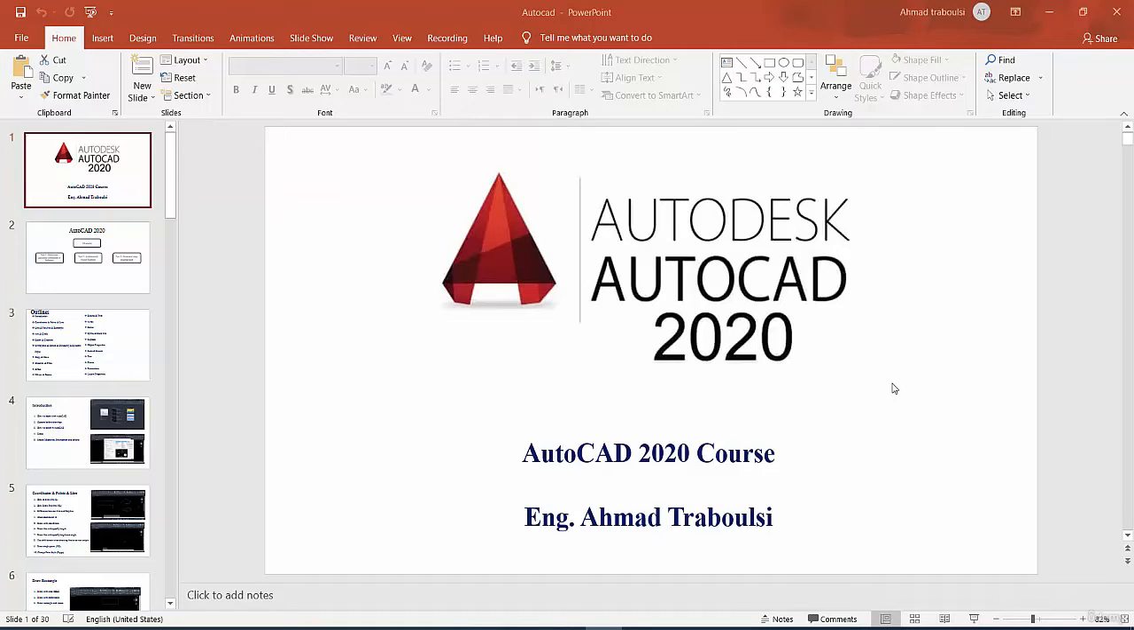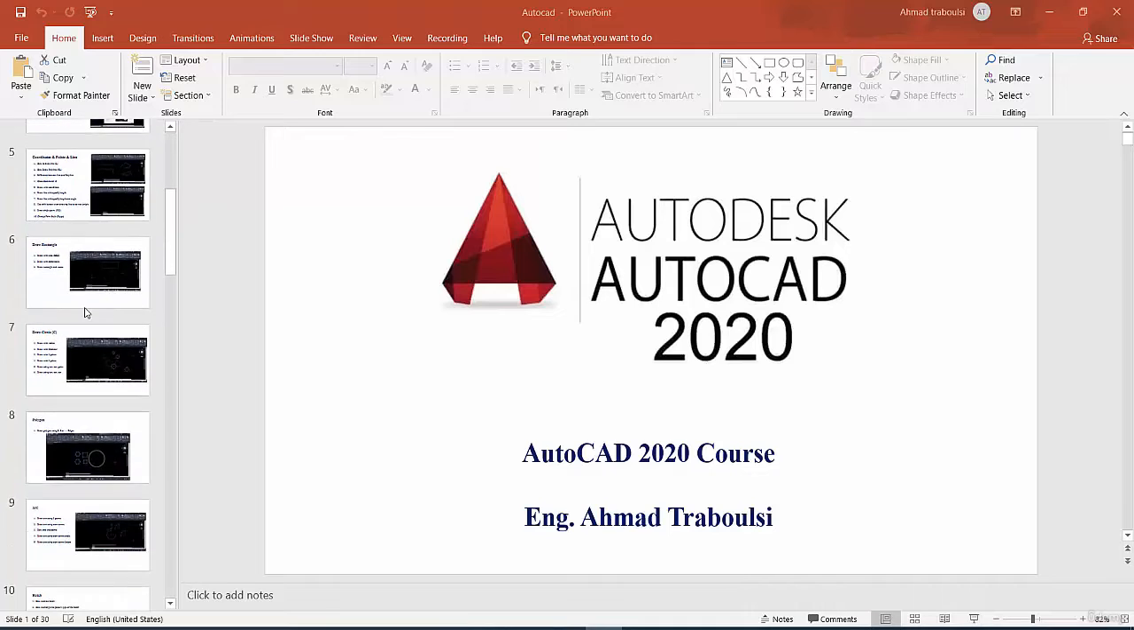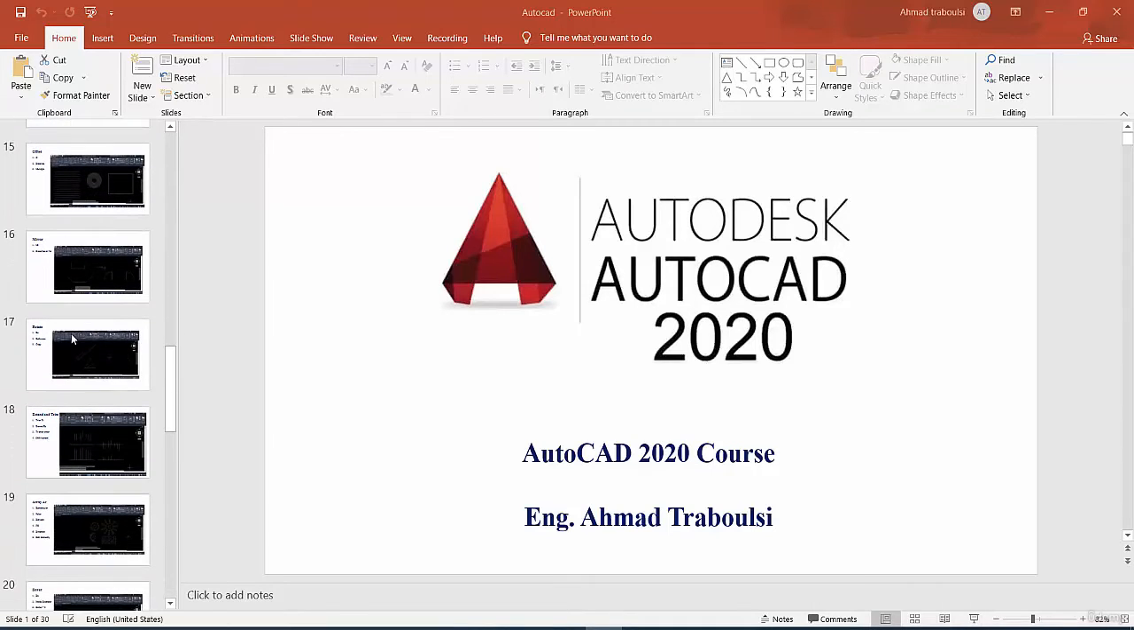We will continue working on the basic commands in AutoCAD. Now, in this lecture, we need to learn the rotate command. So let's go to the slide.